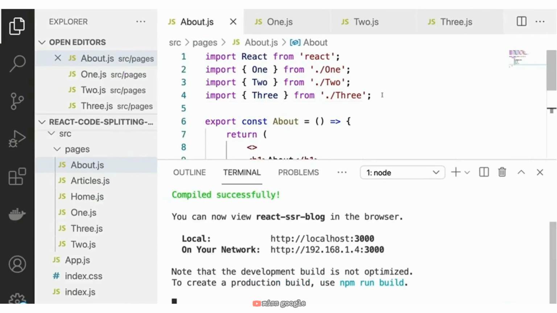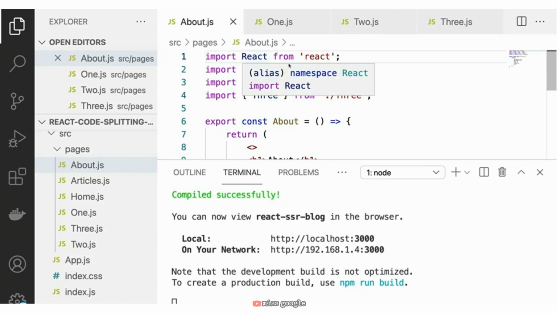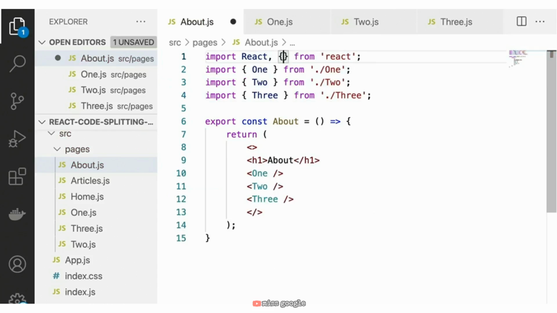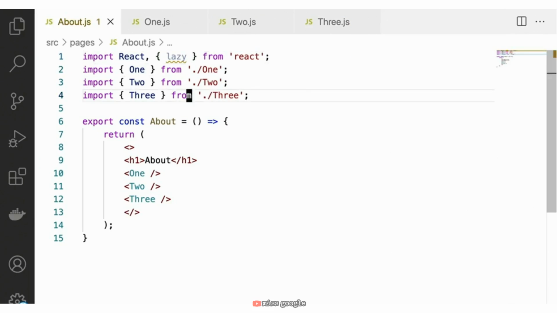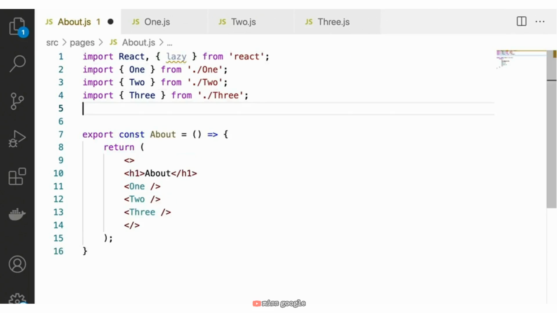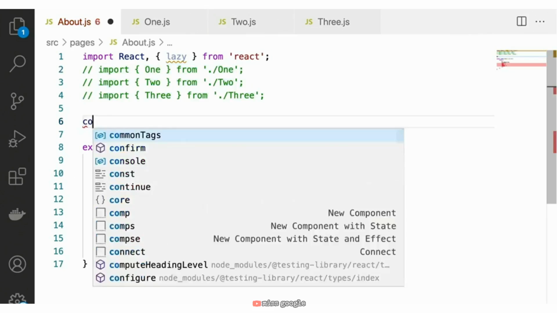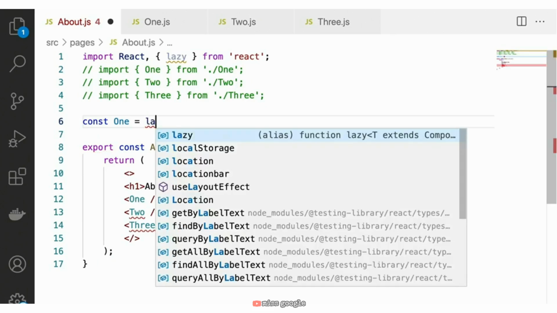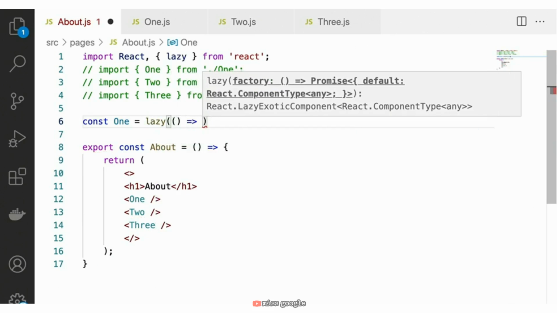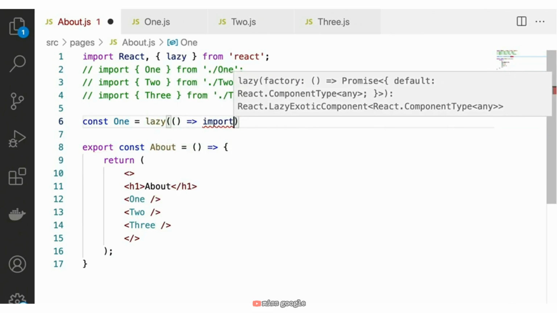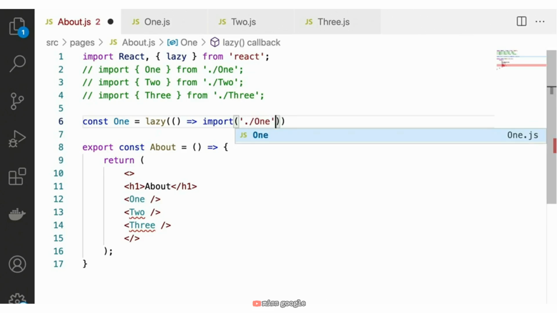What we're going to do here is instead of importing these up at the top, we're going to use a combination of two functions. One is a function that we're going to import from React here, and that function is called lazy. And the other is a function that we can simply use inside our JavaScript files called import. All right, so basically what we're going to do, again, is instead of importing these like this, we're going to comment them out and say const 1 equals, and then we're going to call this lazy function and pass it a callback function that will say import, and then the path to the component that we want to import.